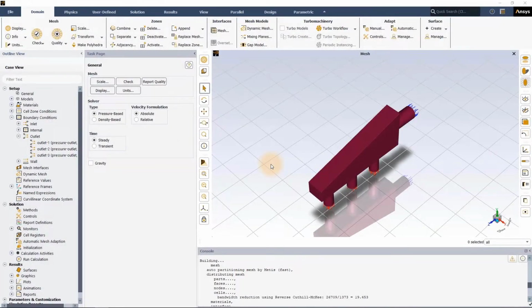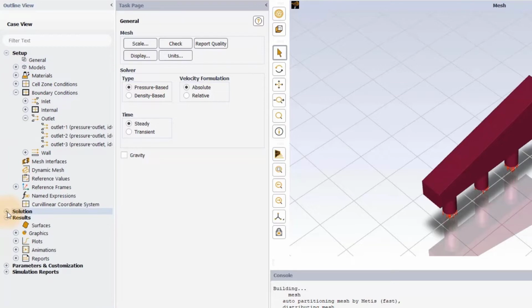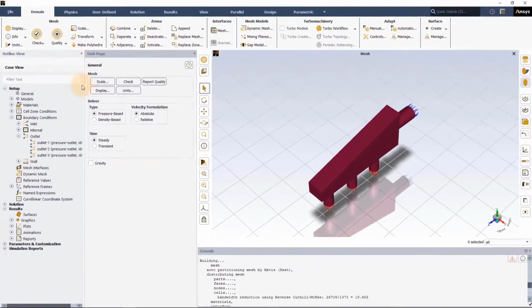Another useful part of the interface that we haven't talked about up to this point is outline view. This is sometimes called the tree because it consists of different branches which can be expanded and collapsed. For the various different branches, there are usually context menus if you right-click. So for instance, I can right-click on boundary conditions, and there's some options to choose from.